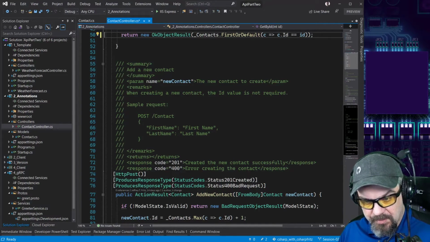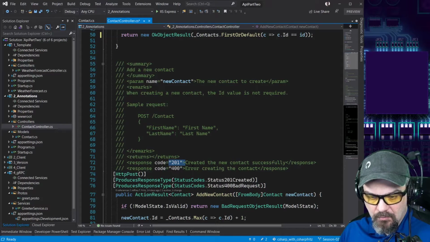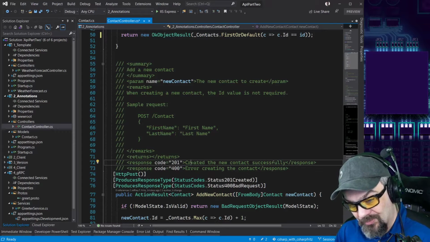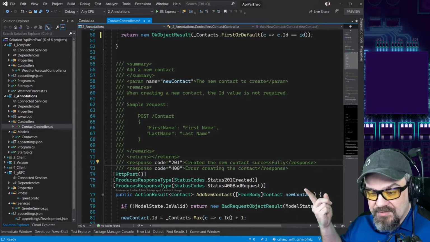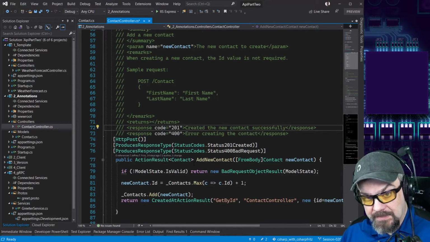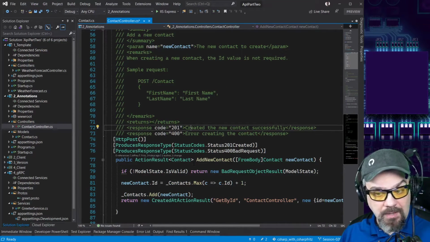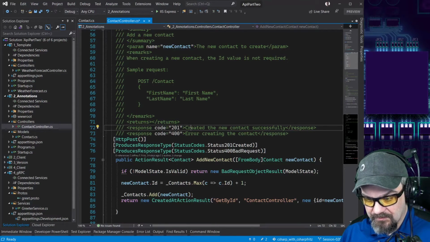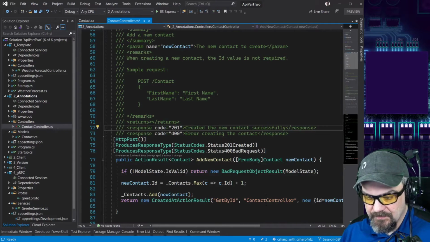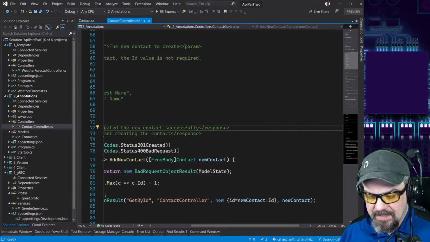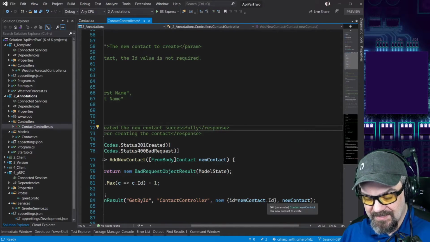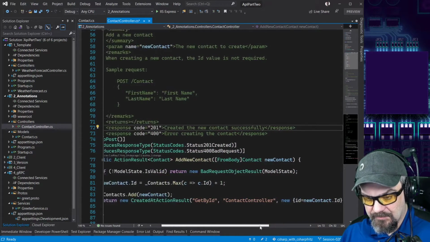Once again, I have the 2 response codes, and this time, not only do I have a 201, which is the prescribed response code when something is created. I created this new contact. 201 also provides location for where you can find that new object. So created at action result, and I'm specifying you're going to find it at this method, get by ID, inside contact controller, and here's the information that you're going to pass into the route. The ID is the new contact's ID, and here's the new contact object.